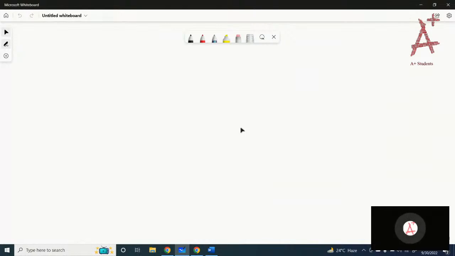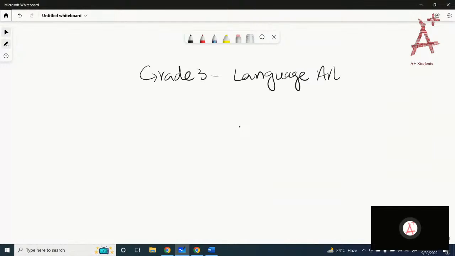So today we are going to start with grade 3 maths. Sorry, grade 3 language. We have to start with grade 3 language arts. You can find all the tutorials and topics on aplusstudents.com. You have to log in there using your email address and password as provided by the administrator.